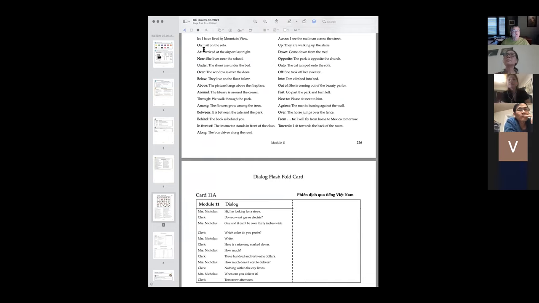On, I sit on the sofa. Sofa. Right. Hay là I sit on the couch. Hay là I sit on the chair. Right. At, I arrived at the airport last night. Good. I arrived at the airport last night. Good. Last night.